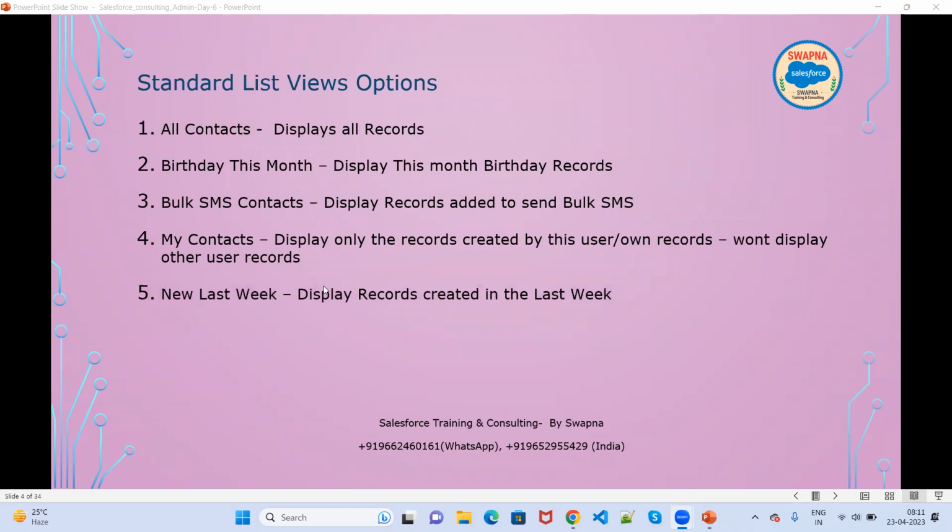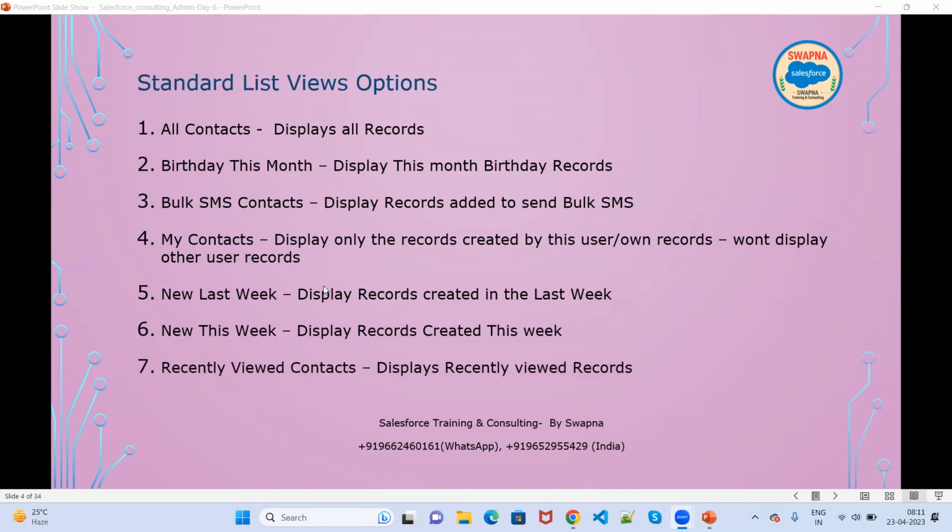New Last Week. So these are the records created in the last week. New This Week. Displays the records created this week. And then Recently Viewed Contacts. That means display only the recently viewed contacts. Recently Viewed Pinned List. Display the records from the recently pinned list.